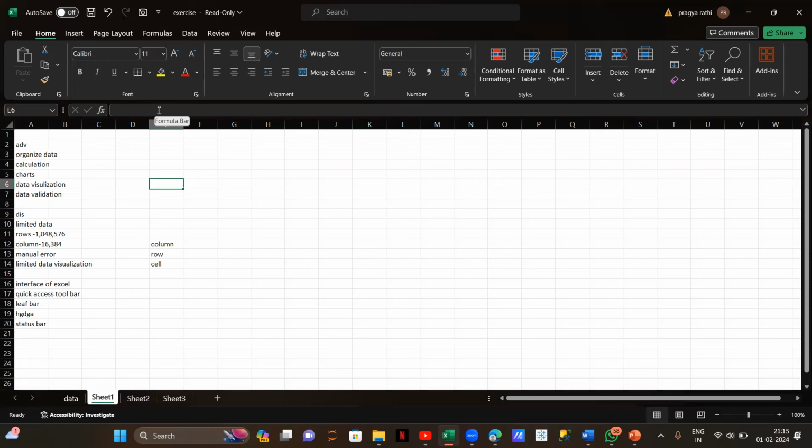Can anybody tell me why we need tabular format? Does anybody know why we need tabular format? Any guesses you want to give, like why we need tabular format? Write in the chat box. At least I want two, three answers. I'm looking forward to your answers, everybody.